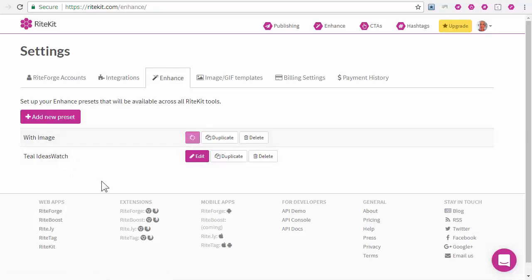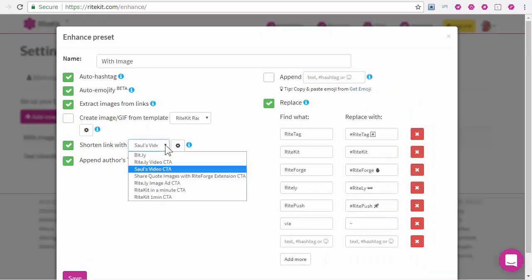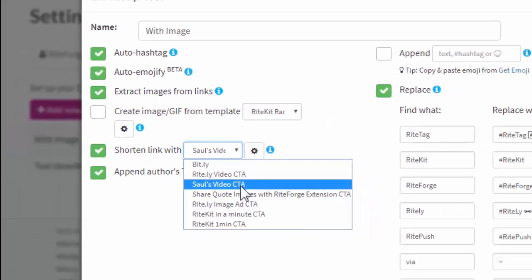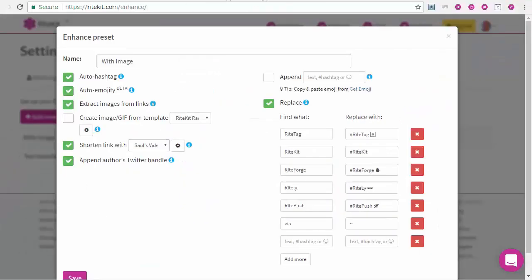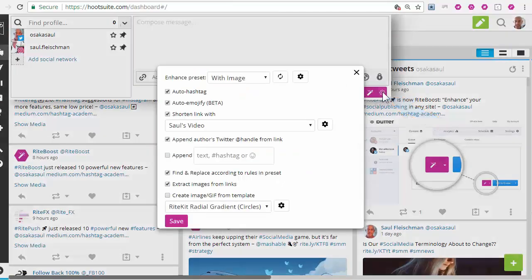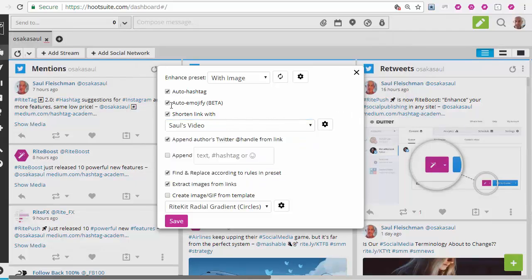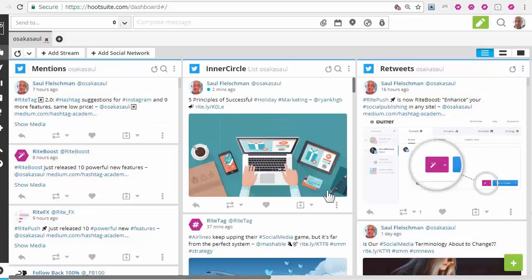So here I've renamed mine, and I want emoji, auto hashtagging. You have many options here. And you save that with your default CTA, which of course you can override at any time with your gear next to the enhance wand. I could choose other CTAs. I could change my enhance defaults. So that's RiteBoost in Hootsuite.